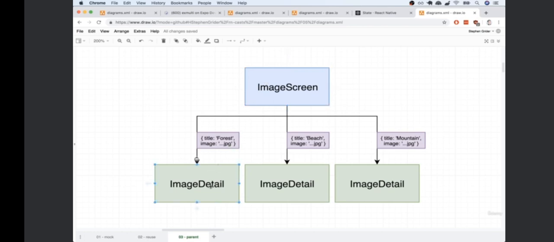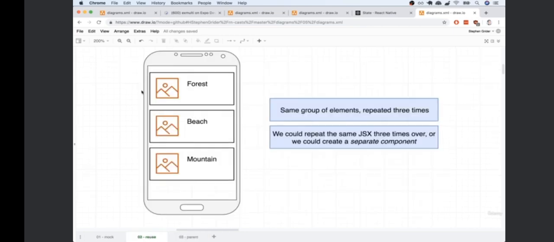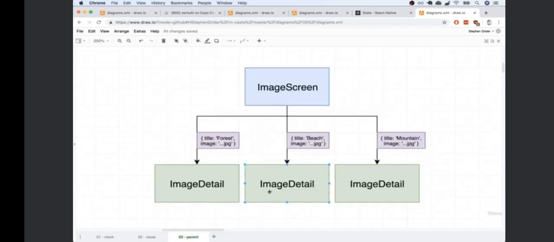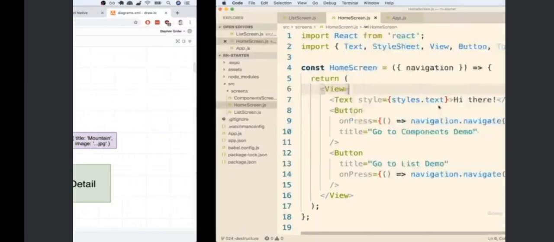This image detail thing would be responsible for showing one of these individual cards that has an image and some text next to it. Now, each of these image detail components would probably need to show a different image and some different piece of text. So we could customize how these different components are displayed by passing them some props from the image screen down to the image detail. So let's give this a shot. Along the way, you're going to learn a lot around making reusable components and passing down props to customize how they work. All right, so I'll flip back over to my code editor.